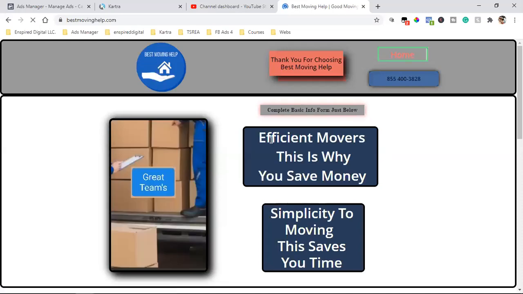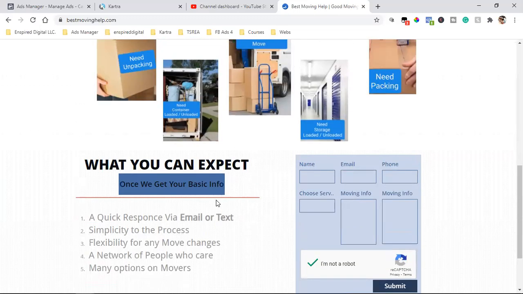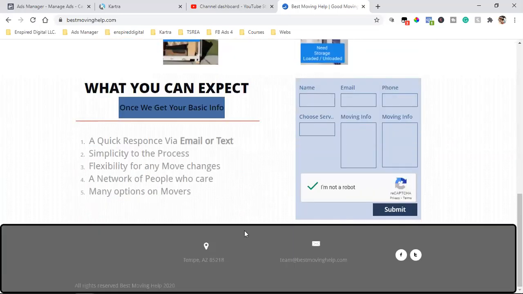So this form down here at the bottom should be at the top. That's what this form is. Well, a quick, what you can expect once we get your basic info, a quick response via email, simplicity there. So I don't even know what to do. Like, as a consumer, as the person that lands here, what do I do next? There's nothing, you know what I mean? There's no form to fill out. So this submission box here where it says name, email, phone number.